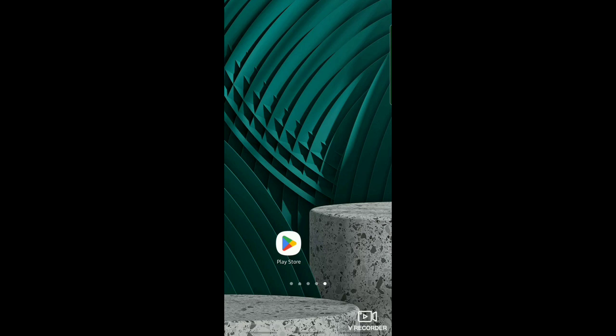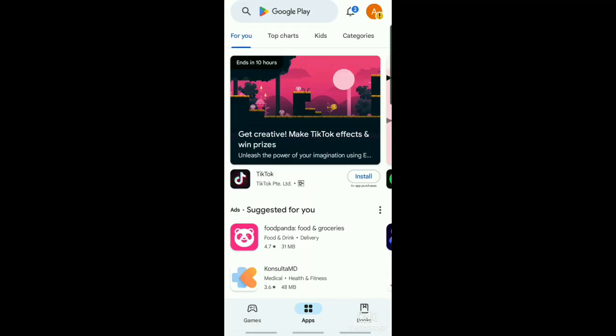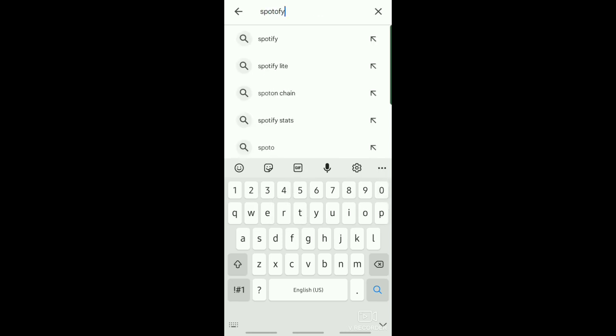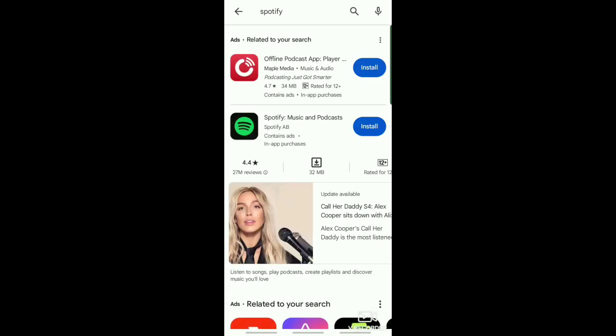To start, open your Google Play Store. And you also want to make sure that you have a good internet connection. So now go to your Google Play Store and then search for Spotify. You also want to make sure that you have enough space so that you can be able to download a Spotify app. So there it is, the Spotify app. Now just tap on install.